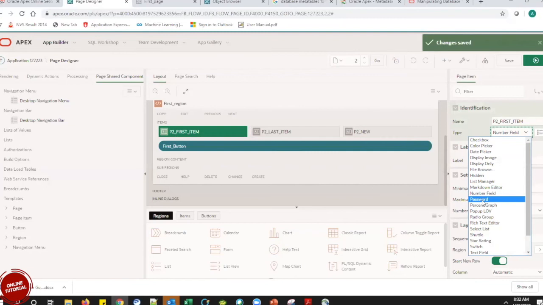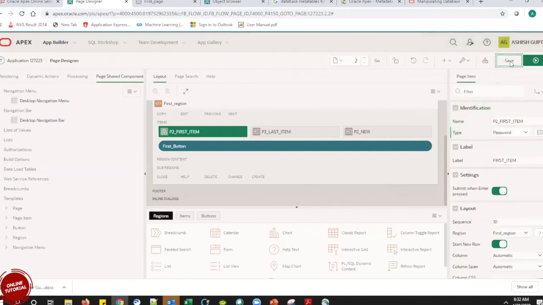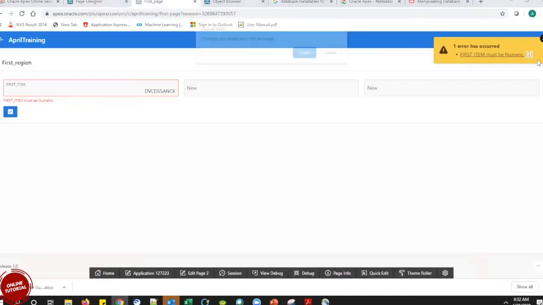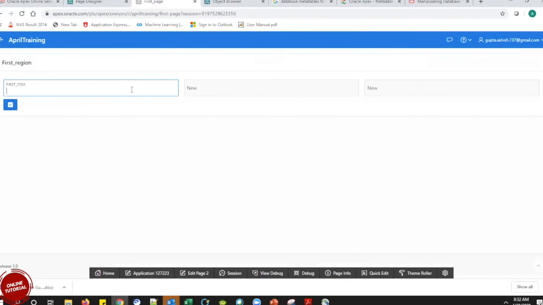Okay, the next one we have a password. So if we keep it on password, we cannot see what we are typing exactly on our screen. It is just for the password purpose. Whatever I keep, it will be in decrypted format. We cannot see what exactly we have written because we have selected the text box as password.